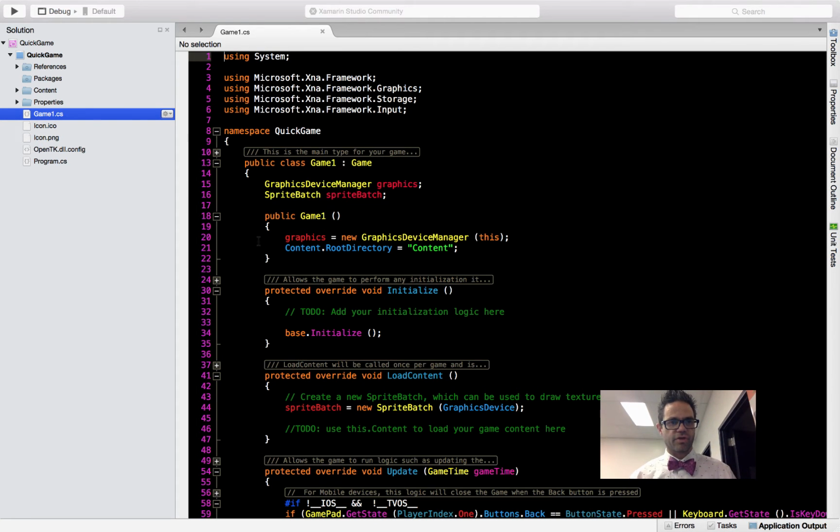As you can see right here, over on the left in our solution menu, we have all the files that are created for us by default. And we're going to be organizing these a little bit better so we can actually use them for our project.